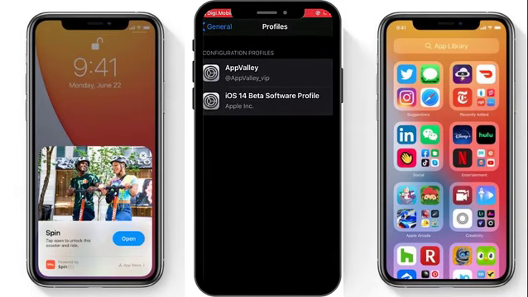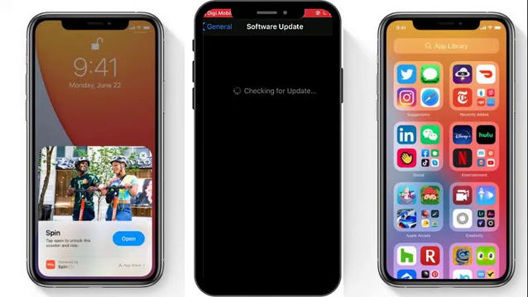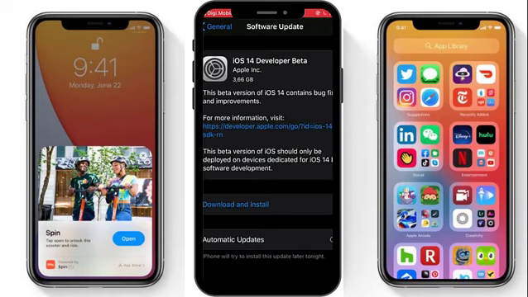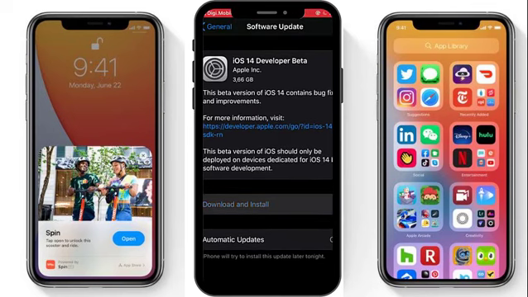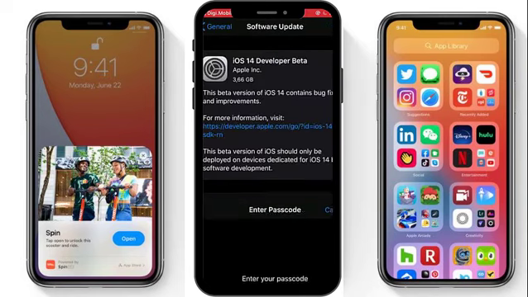Alright, so the second step that we need to do is go to software update, as you can see here, and then we will be able to see iOS version 14. So as you can see, the iOS 14 developer beta, you just click on download and install. As you can see here guys, it's really easy. Just click on download and install. Again, you will need to type your password.